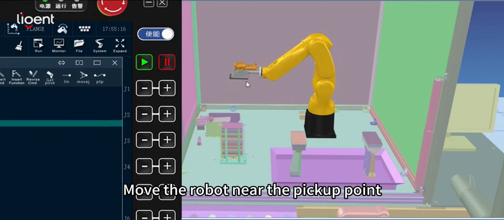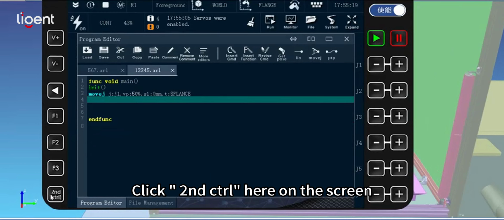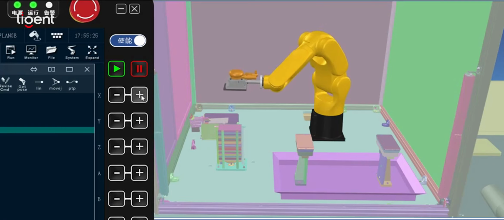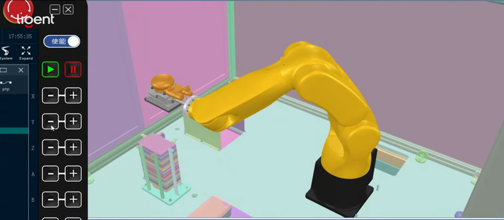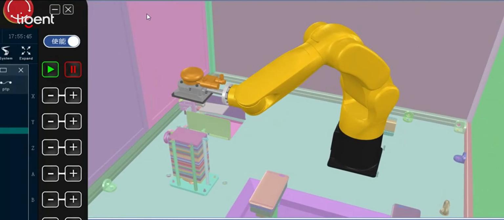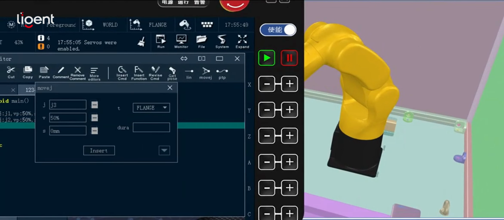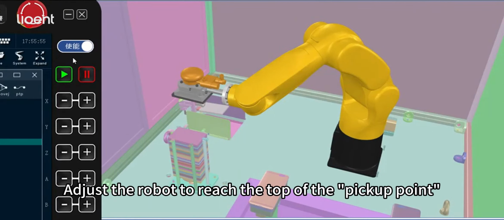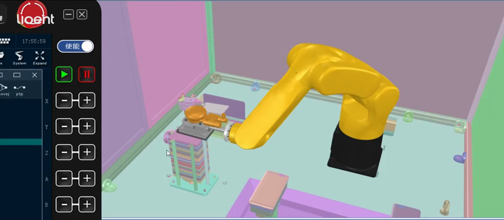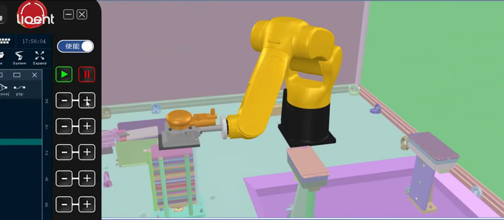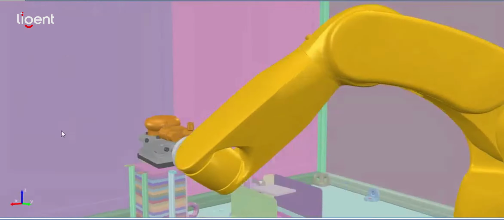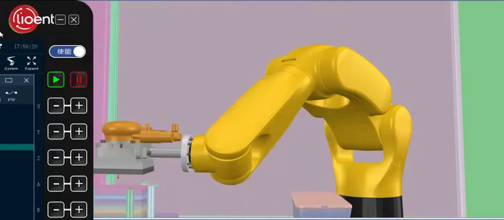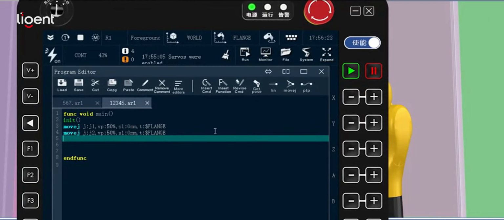Move the robot near the pickup point. Click to ND control here on the screen, then adjust the robot to a more suitable position. Click Movage to Teach. Adjust the robot to reach the top of the pickup point. Click Movage to Teach.